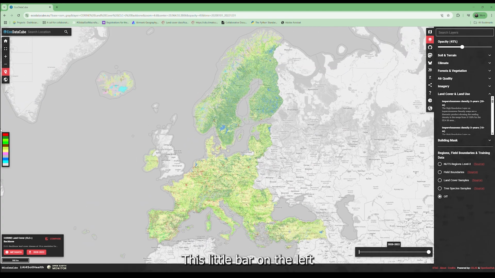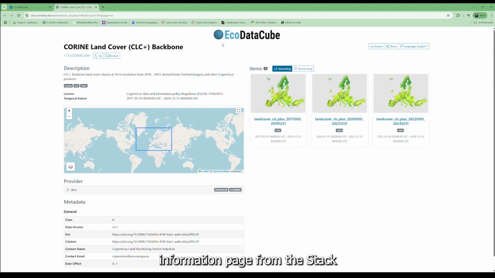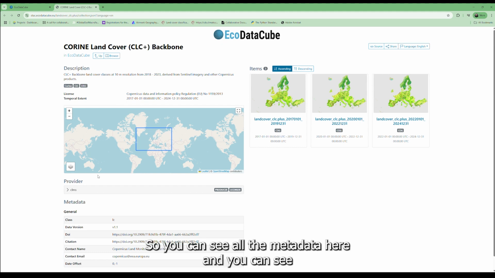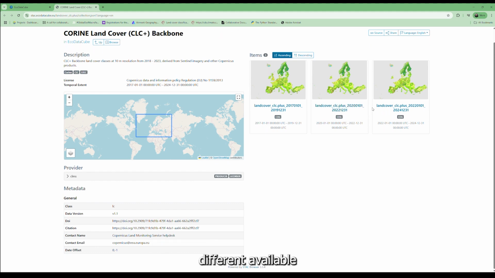This little bar on the left middle side is the legend bar, which shows what the colors tell you in the map. And at the bottom left corner, this tells you the information about this map. If you click on the metadata, it brings you to the information page from the STAC catalog. So you can see all the metadata here, and you can see different available map layers of the same thing from different periods. And let's go back.